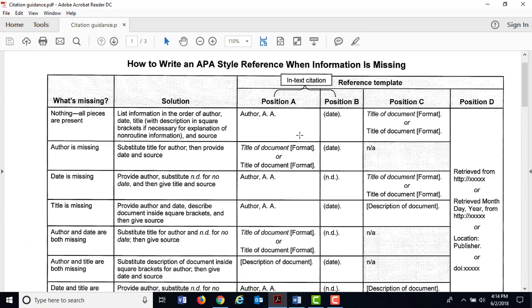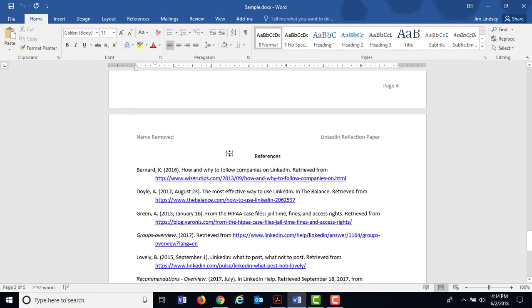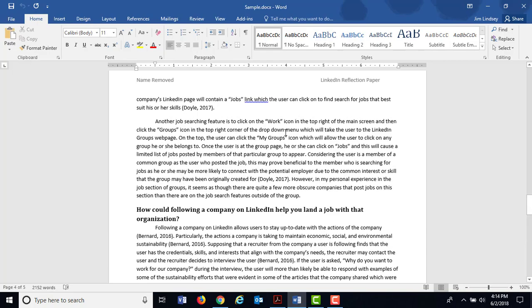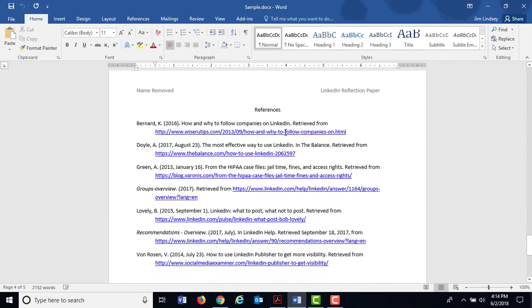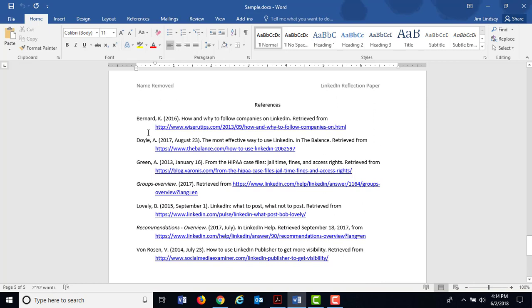And so I wanted to show you how I want you guys to employ this, because 99% of the time when you're referencing stuff from me, it's going to be through sources that you find through the internet. So you're going to be retrieving stuff from web pages. And so I have a document already pulled up here. This is from a LinkedIn reflection paper from a past student, and these were the sources that that student used. I've redacted their name, but you can see that there are a number of sources that they used.